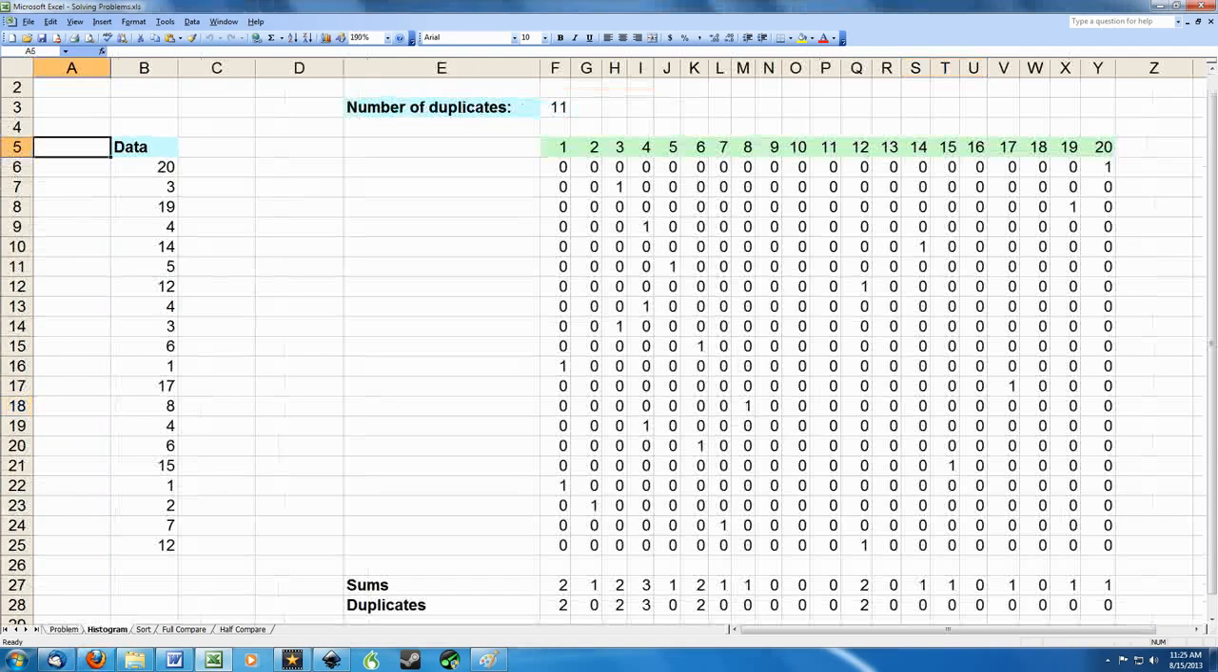This is a histogram. A count of the number of times particular values appear in the list. As you can see, I've got the numbers 1 through 20 running across the header of this grid. Each of the cells in this grid is going to be 1 wherever the number in the header matches the number in that row in the data list. So this cell is 1 because this is the 3 column and the data in that row is also 3. By summing these columns at the bottom, I can count how many we've got of each number.